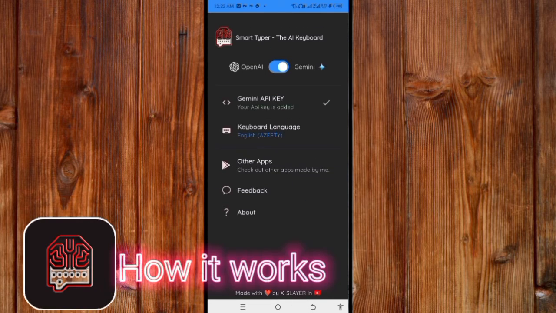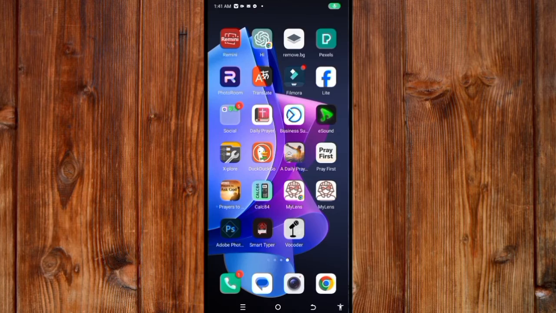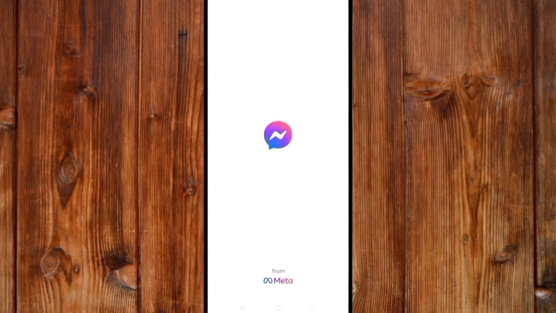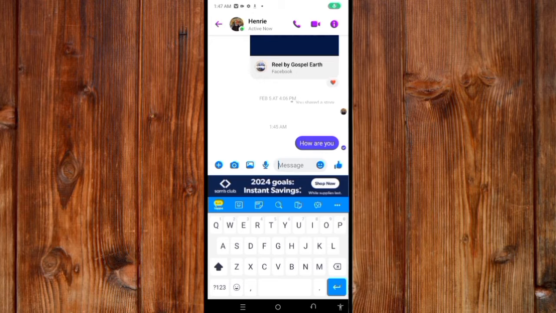Number 3, how it works. In order to know how this keyboard works, remember it's an AI assistant. Now to know how it works, go to your chat, your WhatsApp chat, or any chat platform you are using, your social media chat platform. Here, set Smart Typer as default keyboard.